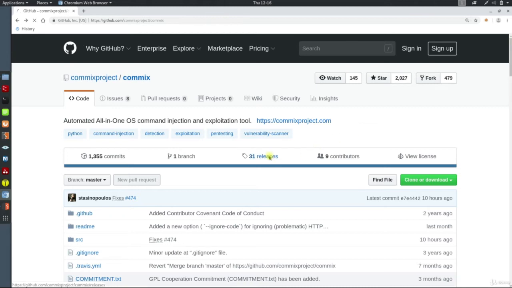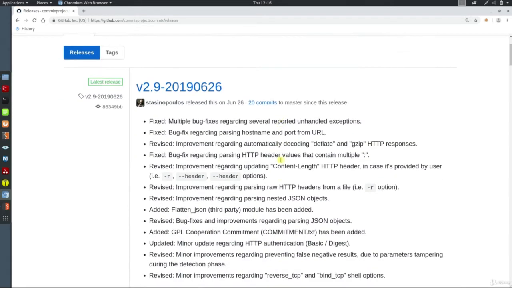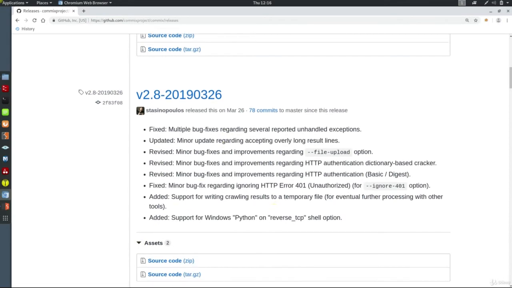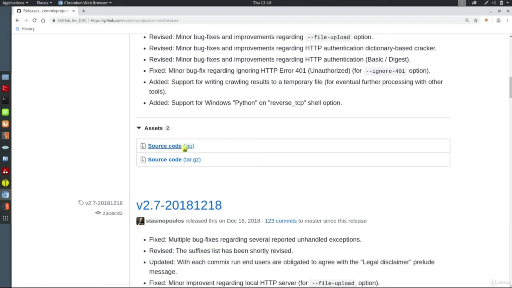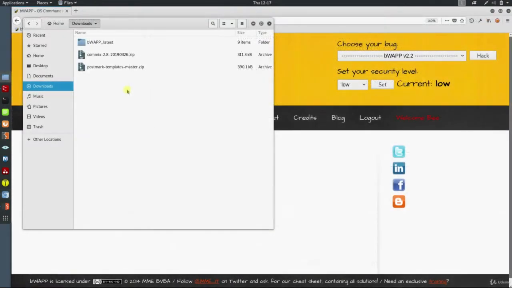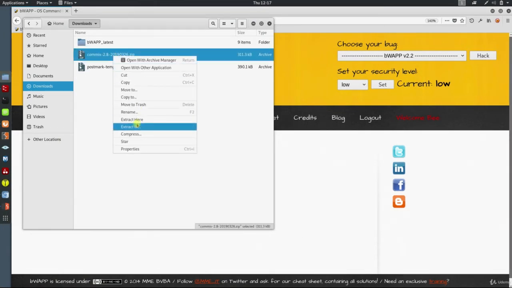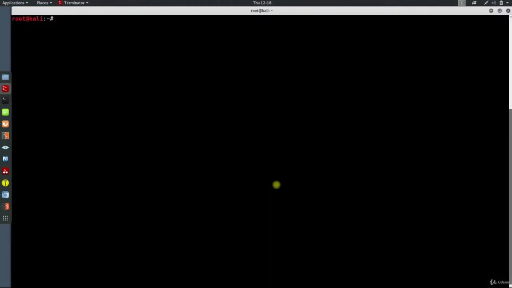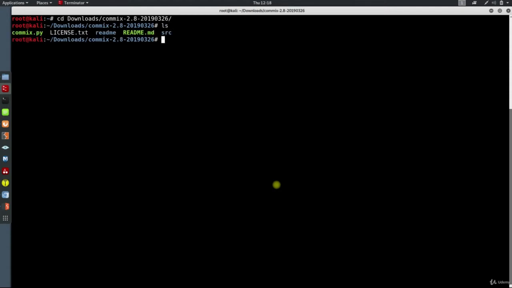And you see under the releases, you're going to see different releases. So I'm just going to download this one. I'll download the source code and save it. Then go to the download folder, extract the files. Okay, so now I'm going to go back to the terminal and go to that directory. All right, so here are the files.